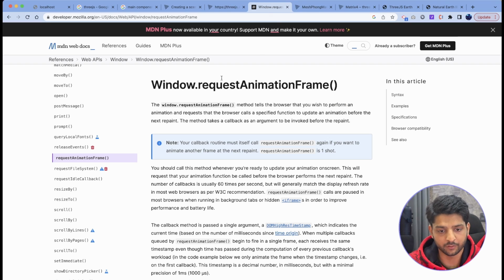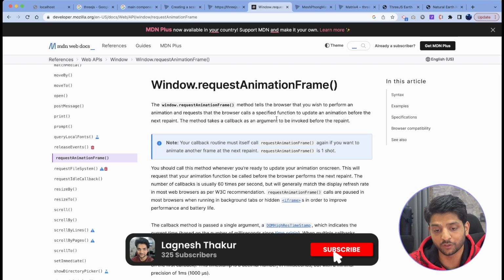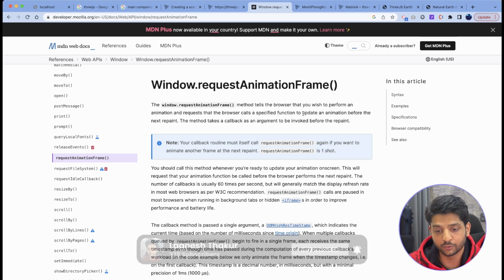And we'll take help of window.requestAnimationFrame function here. So this is a function that tells the browser that we wish to perform an animation, and then it requests the browser to call a specified function to update an animation before the next repaint. And that's exactly what we're going to utilize here.